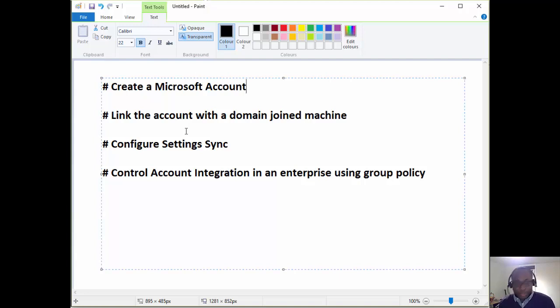It's really impressive. As we go on, you're going to see all these features. Then we're going to configure setting synchronization. And then if you're the kind of admin where you think, that sounds like something dangerous for my enterprise, how can I put some control on this? We'll be concluding with how to control this in an enterprise. So let's get right into it.